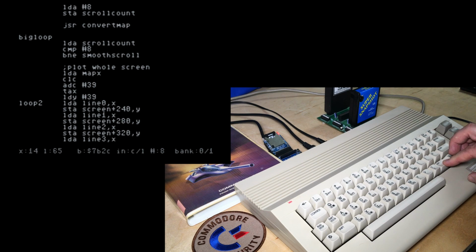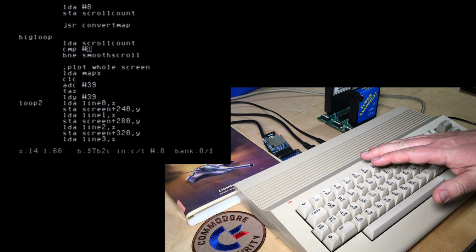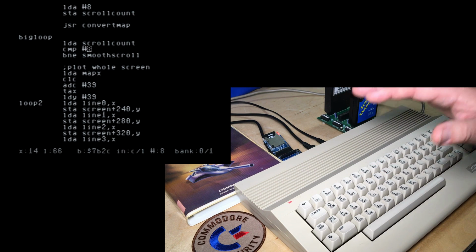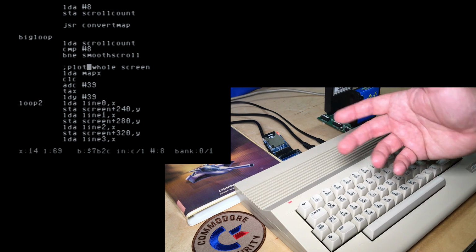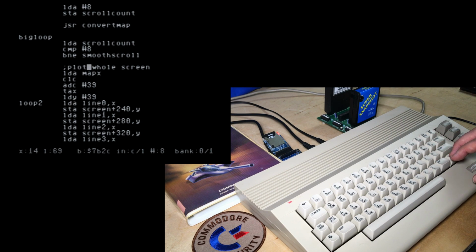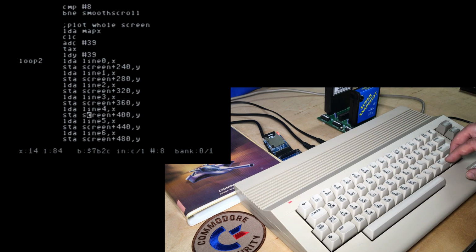Here we're checking scroll count, and if it's 8, that's a special case. Every 8 pixels, we redraw the whole screen in a starting position shifted over, and the rest of the time we do the transform on it. So if it's not the special case, we're going to branch ahead, but this is, like the first time it's run, so we're going to plot the whole screen. So it's a pretty simple routine.